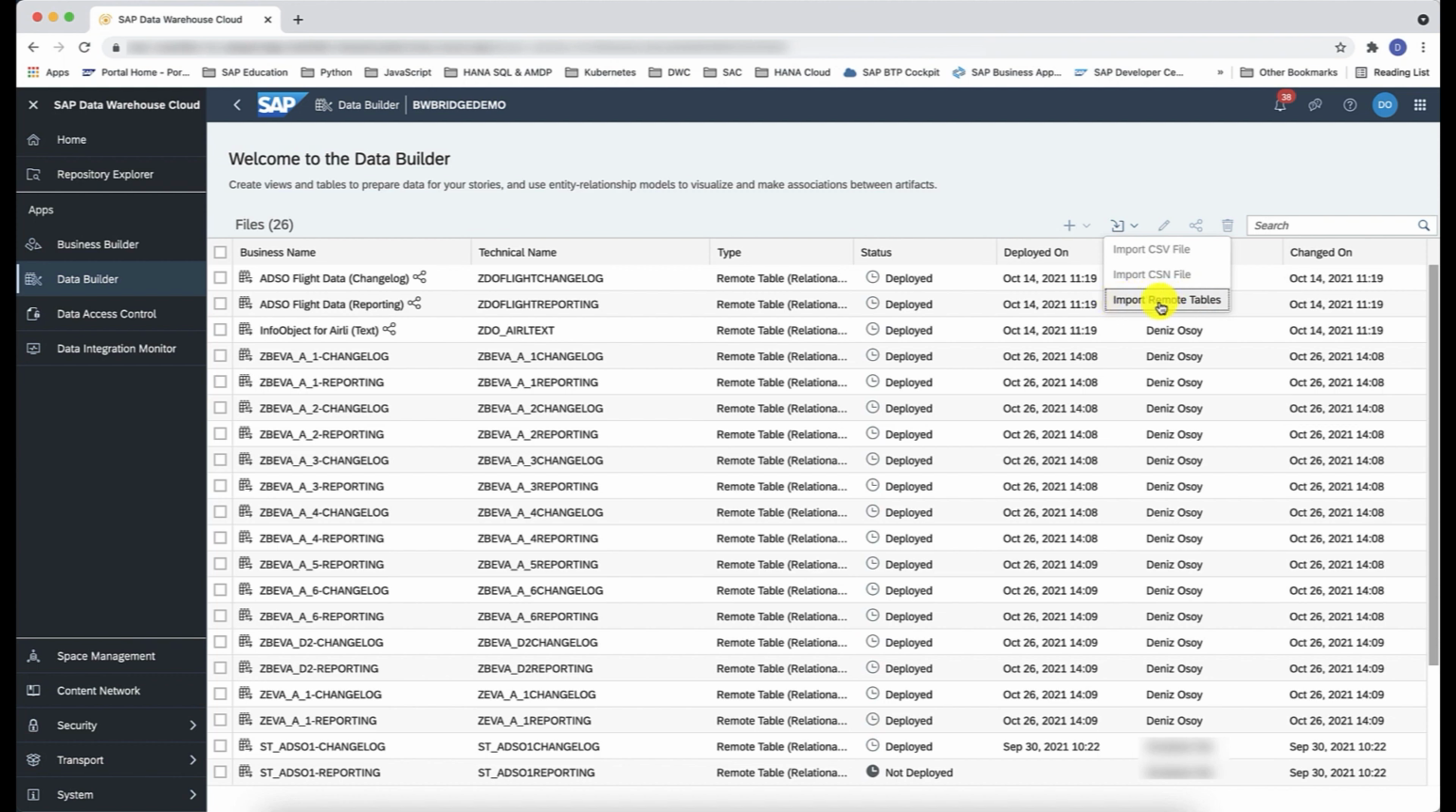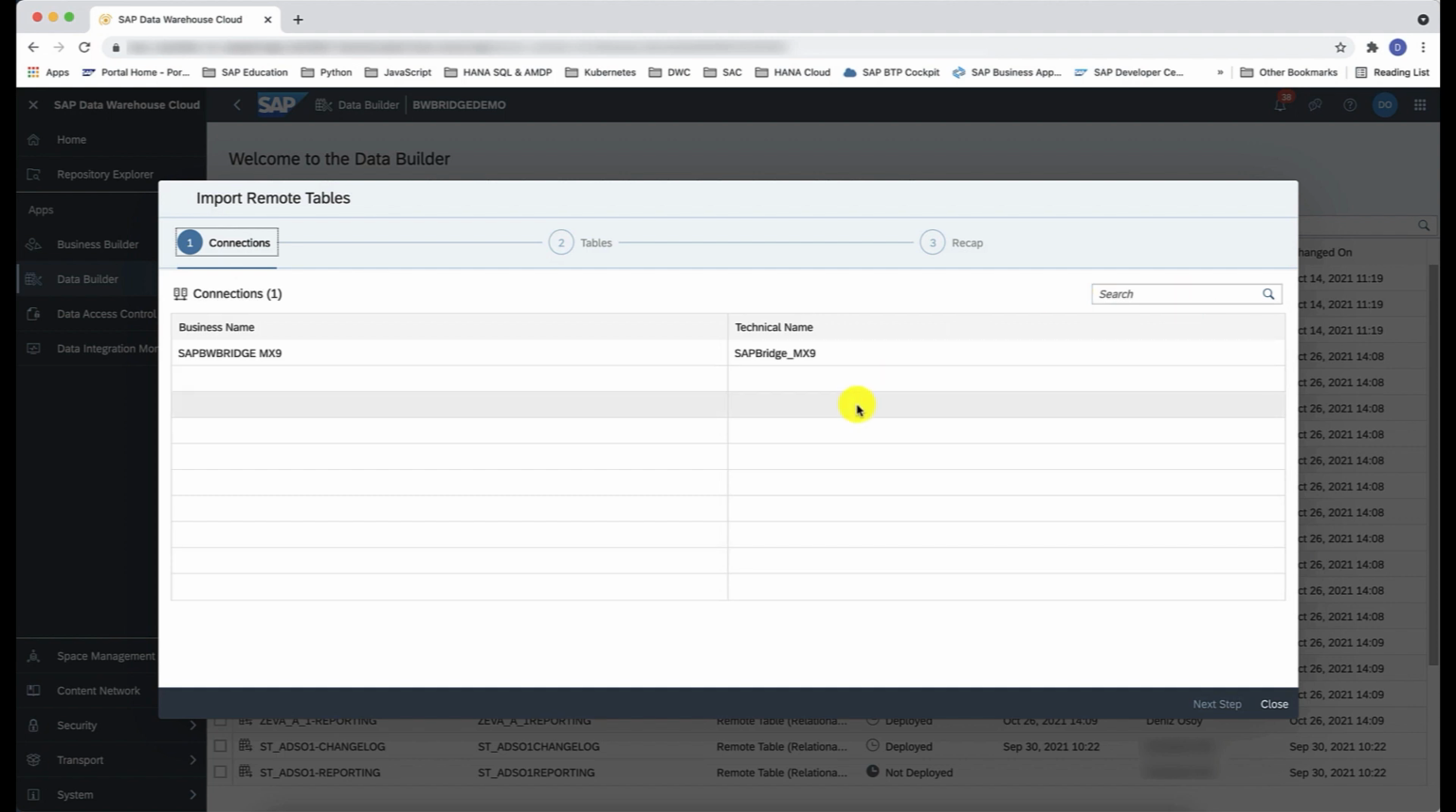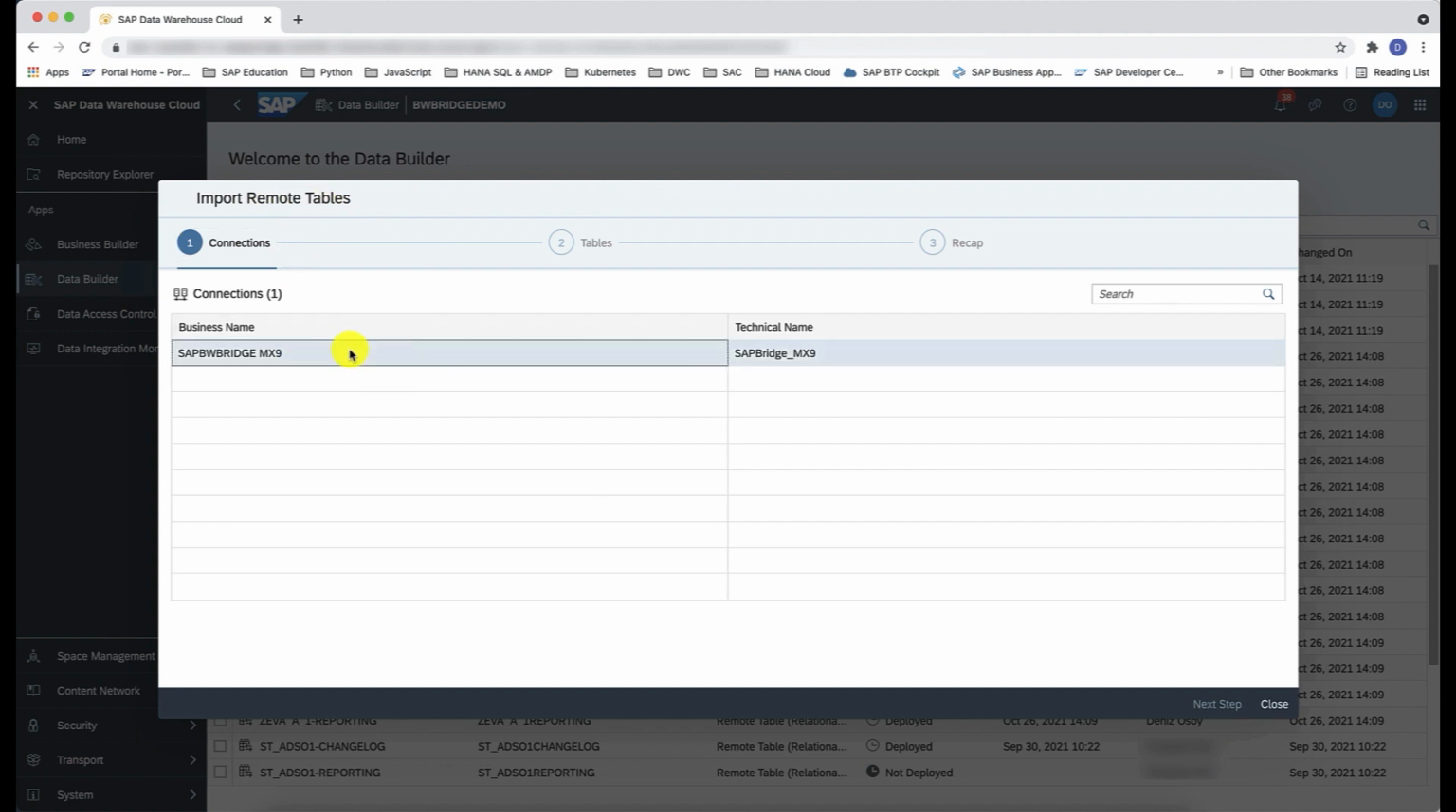And with that, let me import my SAP BW Bridge data here by clicking that import button, and then here via import remote tables, the next screen is available. Within the next wizard, import remote tables, there is then one defined connection, and that's the connection to the SAP BW Bridge environment.